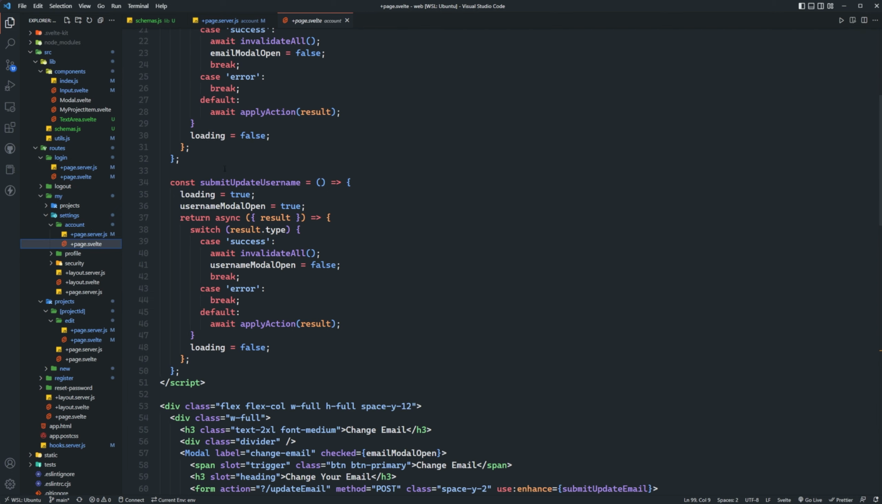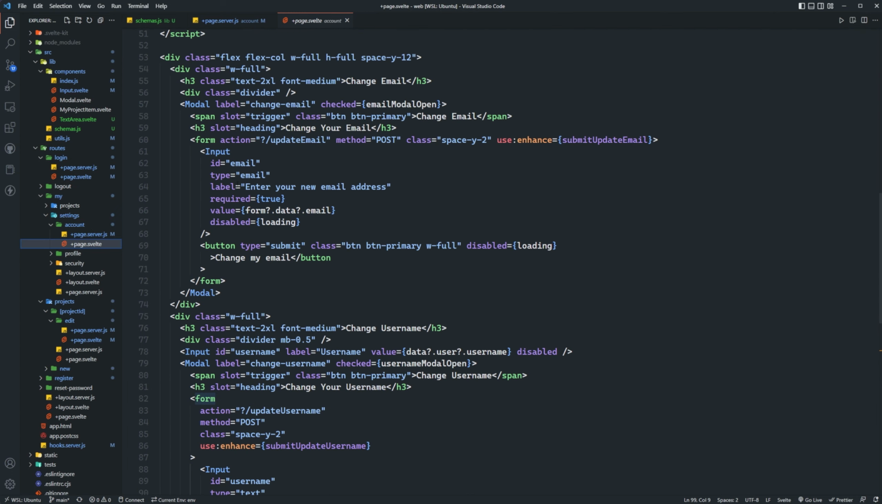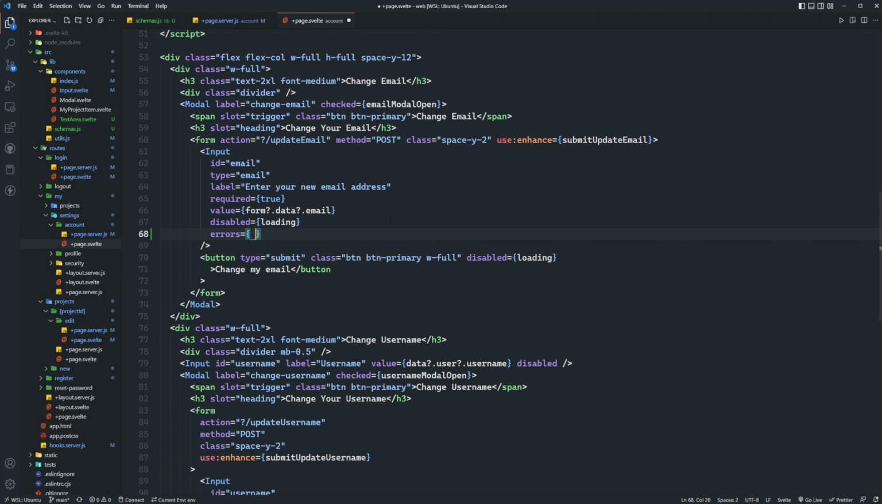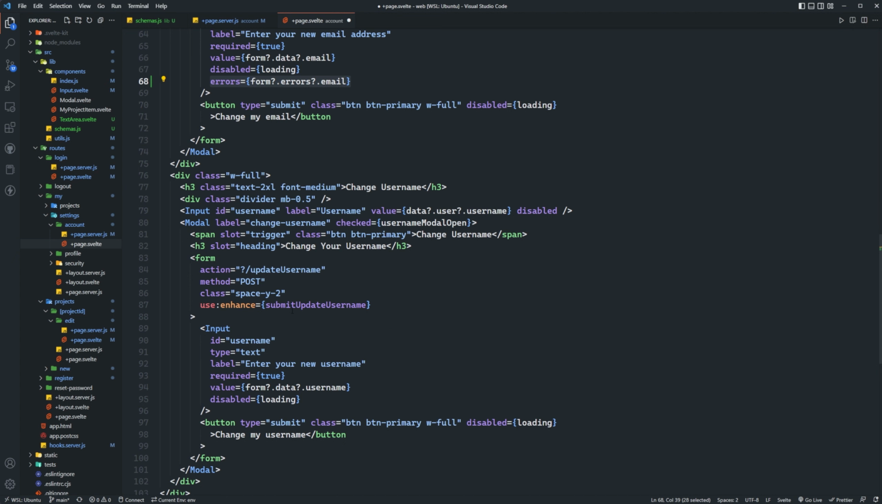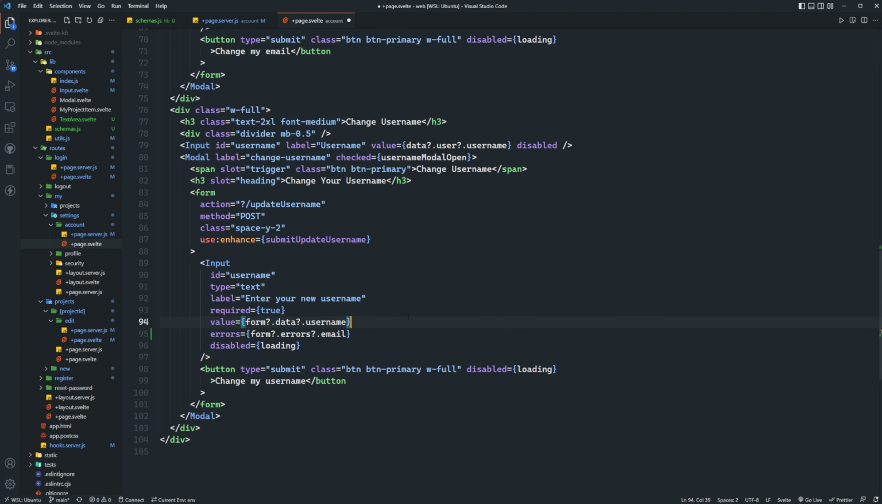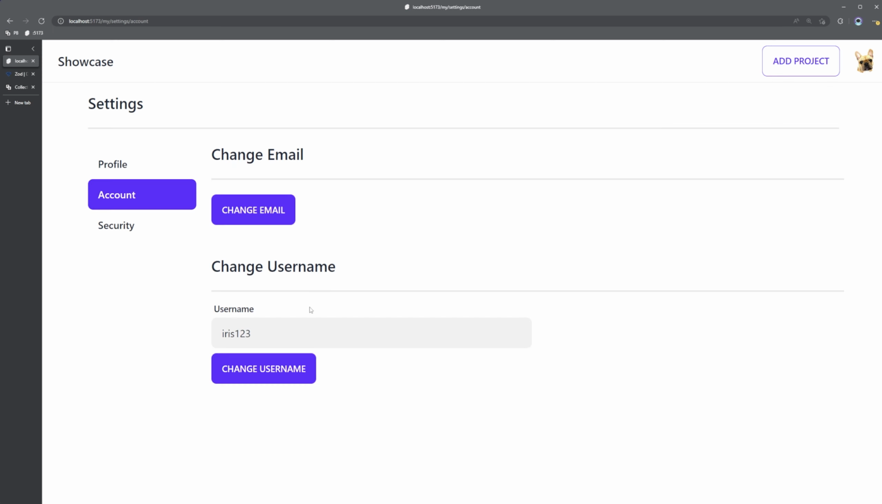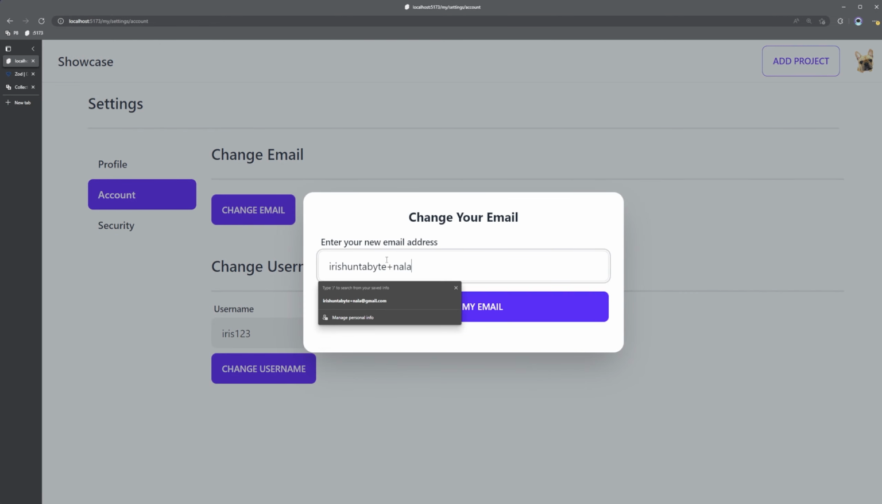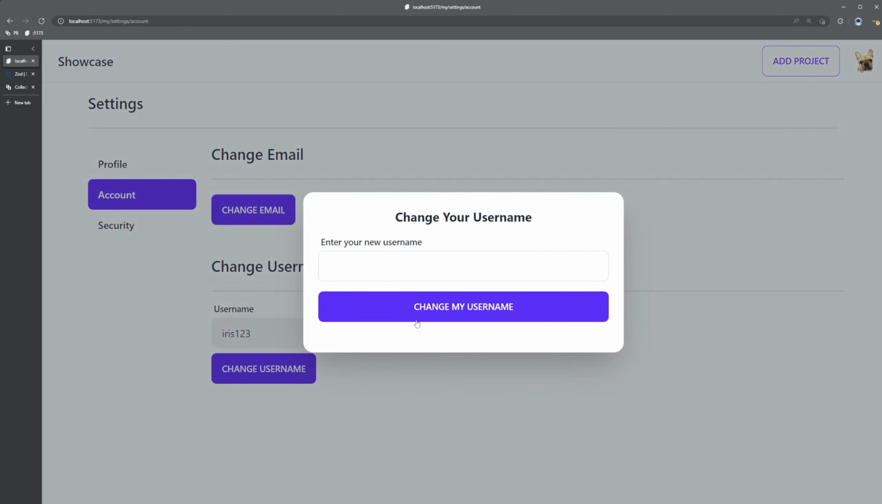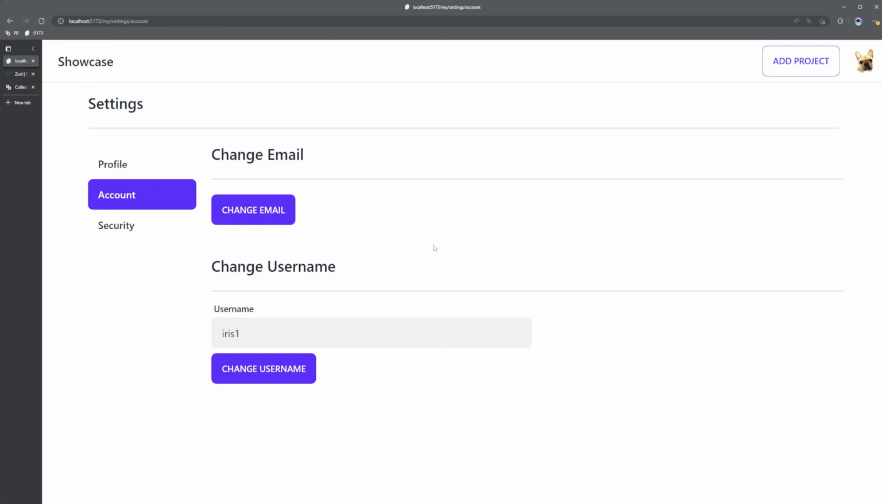And then we already have some things set up over here. So what we want to do is inside of our inputs, we'll just say errors, form errors, email, and the value will remain at formData email here. We'll copy this down for username as well. We'll change this to username. And then I think we should be good here as well. So let's check this out. Let's go to change email first. We can also change the username here. So we can enter the new username. We can make this Iris1. Then that updates.